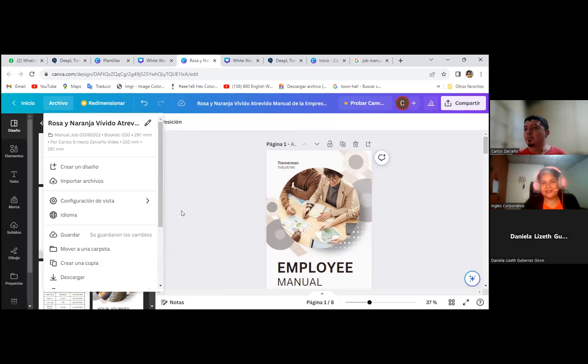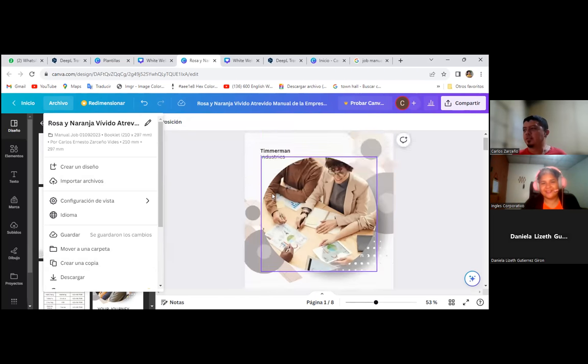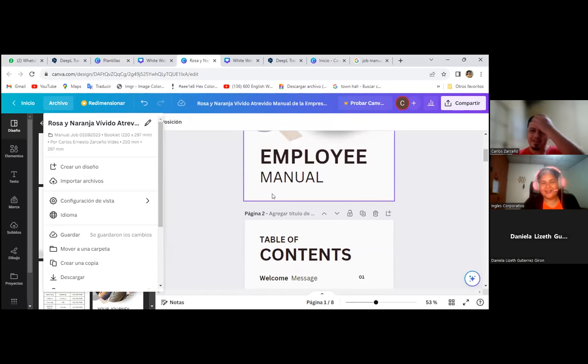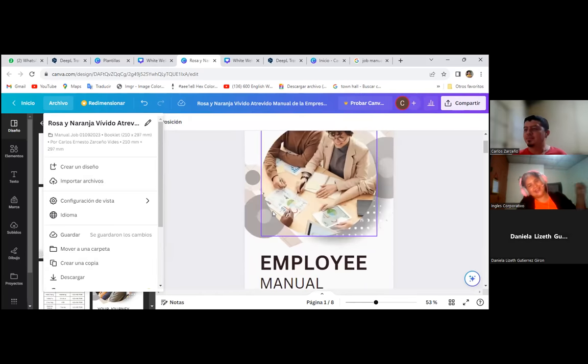Okay. Excellent. I try to do this manual. Okay, good. The main purpose is that at the same time that you learn how to create that, then also you practice your English skills. Okay. Excellent.